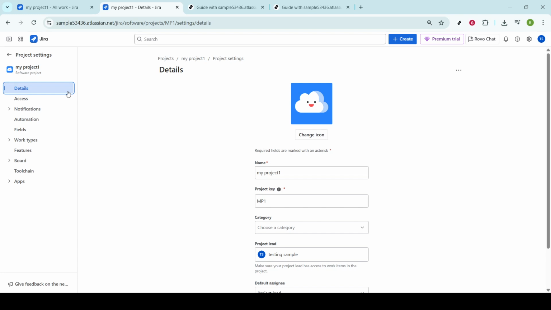Now let's focus on changing the project name. Locate the Name field within the Details tab. Simply click on it and type in the new name you wish your project to be identified by. Having a well-thought-out project name can improve clarity and focus for the entire team.